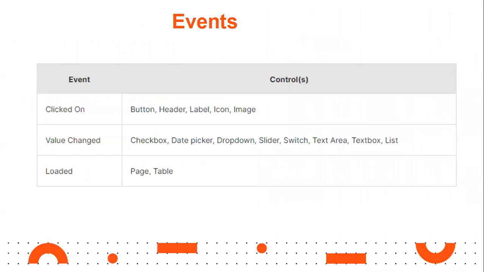So these are some of the events. The event name is clicked on, and on what controls these events can be called. You can click on a button, a header, a label, icon, or image. If you click on a drop down, you're selecting the value, but that's actually not the desired event. Whenever you click on all these controls, a clicked on event can be created. And whenever a clicked on event is created, if you want to perform some action, which is ultimately the rules, then you can define that.